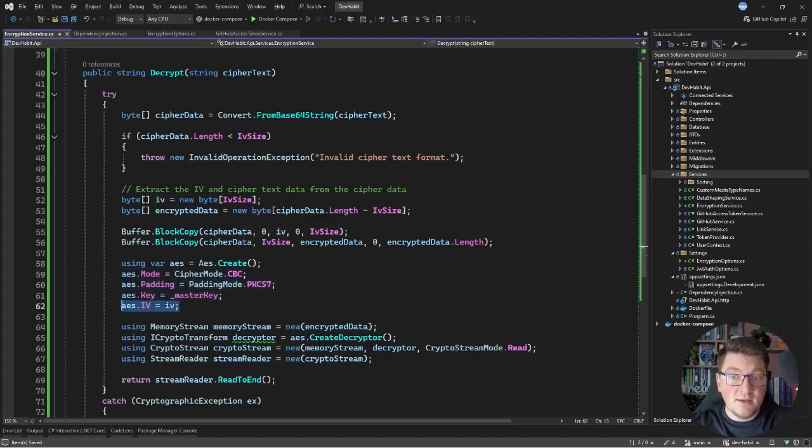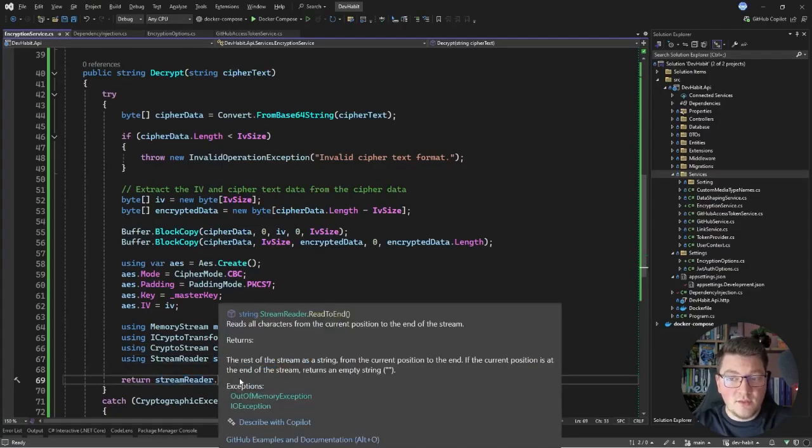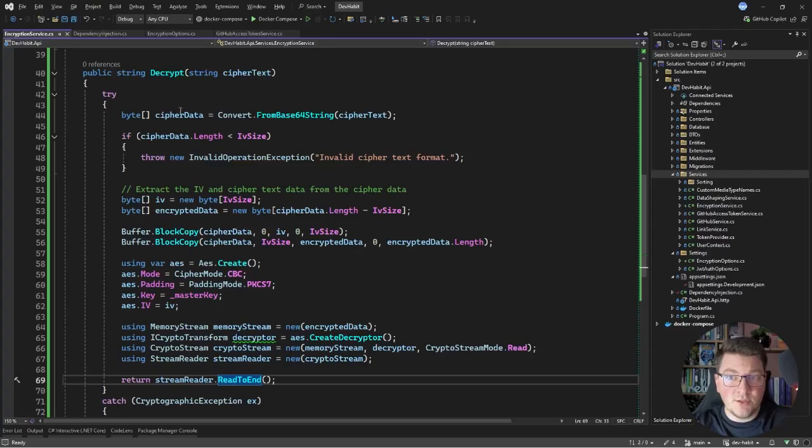master key, the IV value that we got from the ciphertext, and then I just need to create a memory stream from the encrypted data, create a decryptor, use this to create a crypto stream, and then pass that as the argument to a stream reader, which is going to allow me to read the value inside of this stream and return it as a string. So this will turn our ciphertext into the plain text that was actually decrypted. So that's it for encryption and decryption.